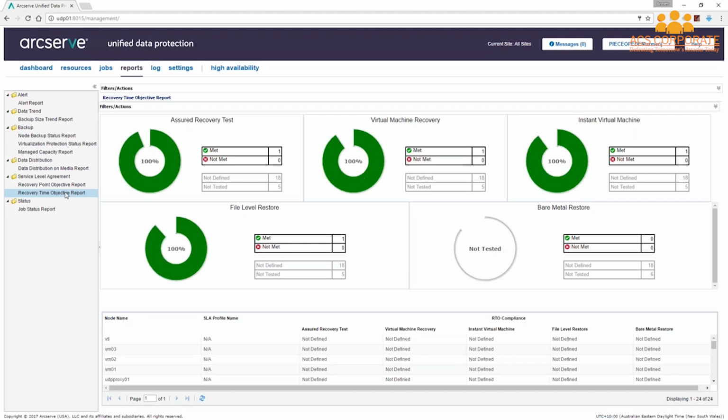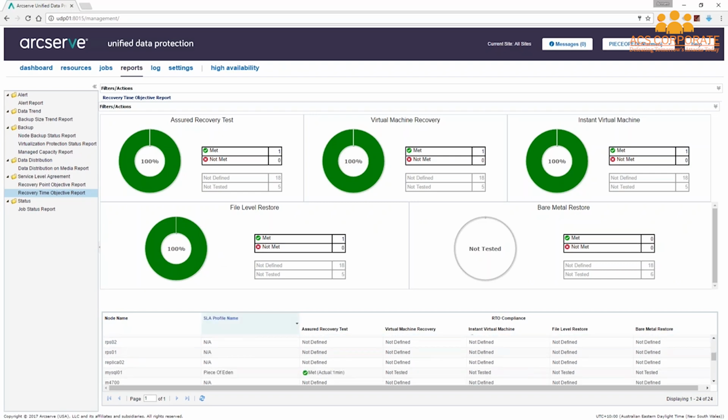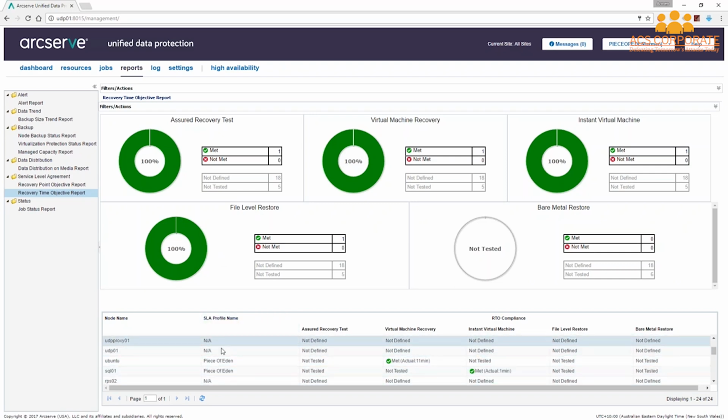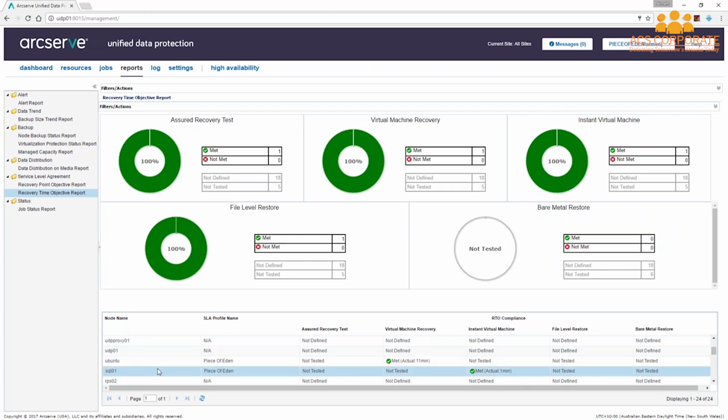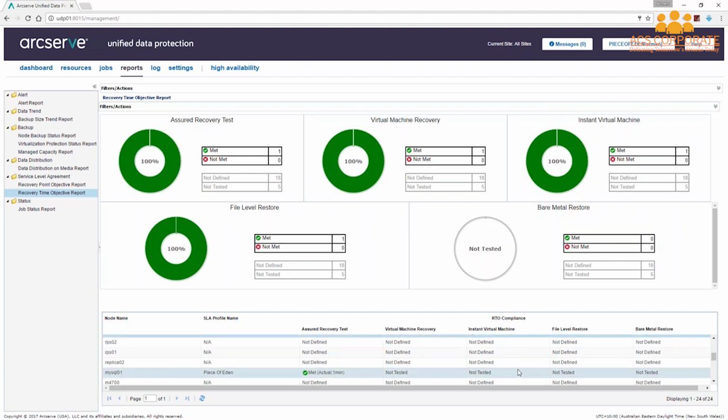The recovery time objective report is the graph that shows whether you've met the SLA that you've defined in the profile. So you can see here, I don't have a profile defined for all of my machines. I do have profiles assigned for some of them. And you can see here, it tells you how long it actually took to do the task. So for this Ubuntu machine, it took 11 minutes to recover the entire VM. This SQL server, I created an instant VM from a backup in 1 minute. My SQL server, I did an assured recovery test in 1 minute.